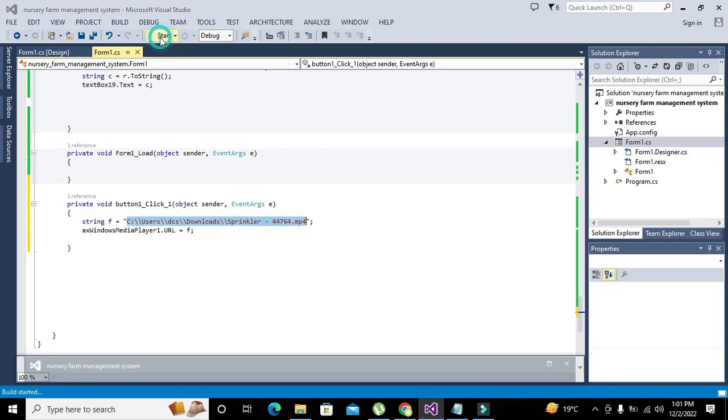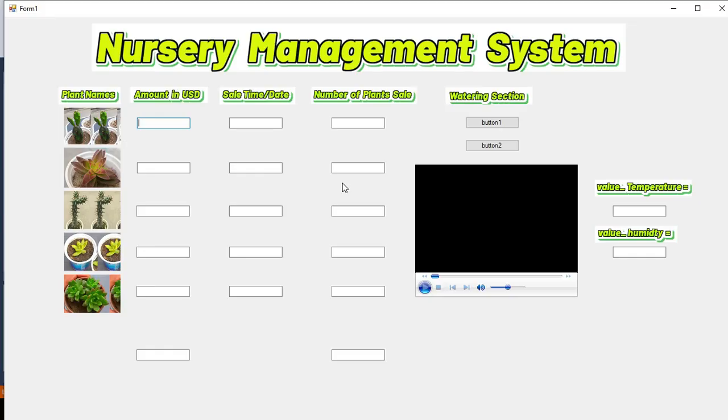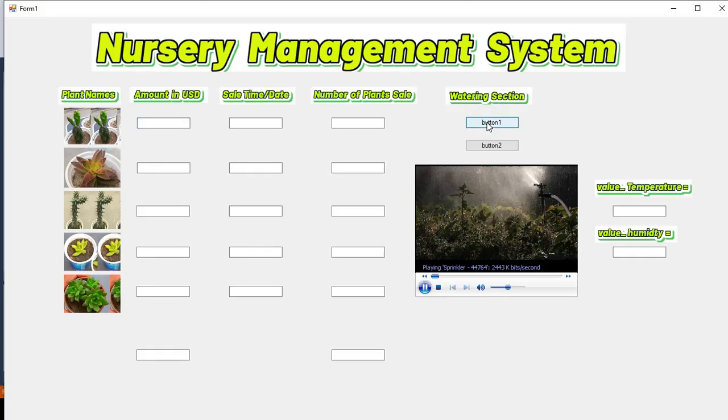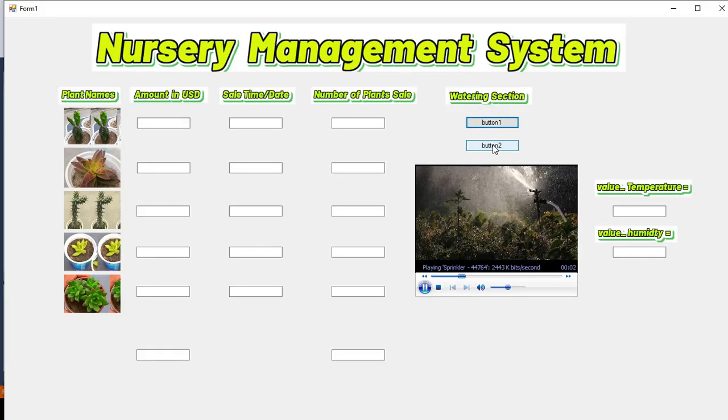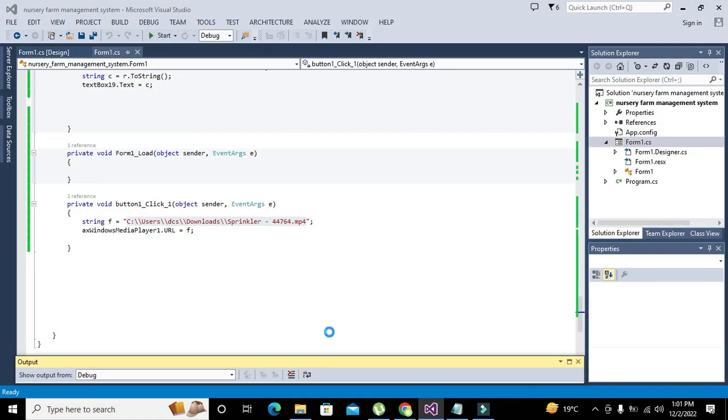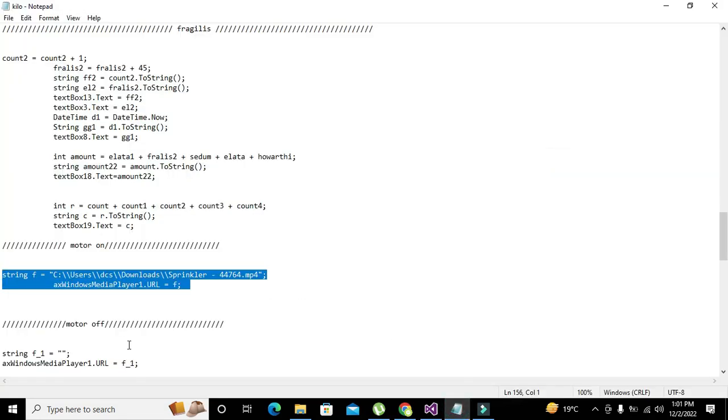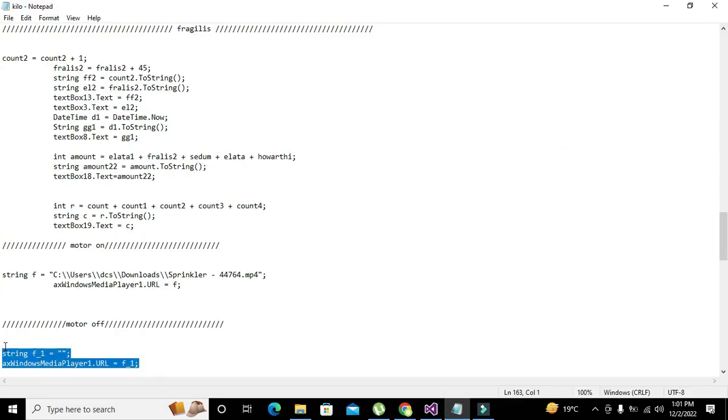How does it work? When we press the motor button, you can see that our motor is working, and button 2 is doing nothing. Why? Because we didn't add any code. And for motor off, Control C, this code at the bottom.